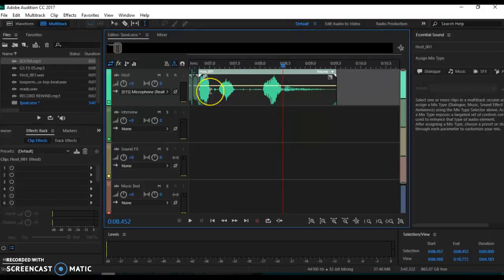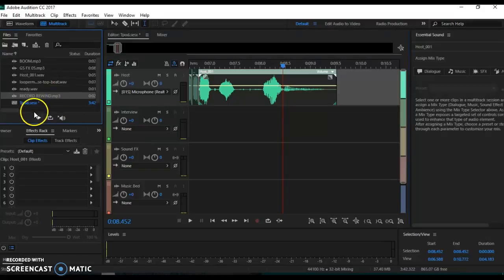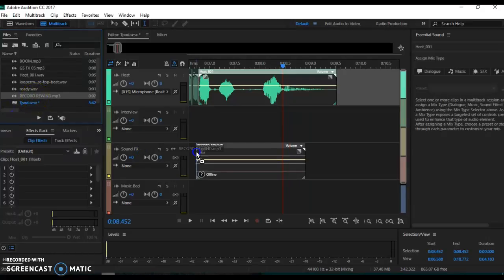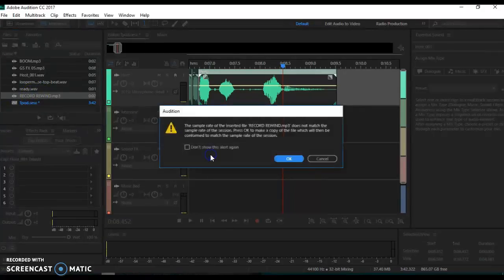Next, we're going to pull in the record rewind sound effect on the sound effects track. So we're going to pull it into here. Now, as I said before, not all of these are at the right setting. So I'm going to scroll over so we can see. The sample rate for this one is 48,000, whereas the main whole thing is set to 44.1. So as I pull this in, it's going to give me, I guess, an error, for lack of a better word. If I pull this in here, it's going to say, hey, this does not match.